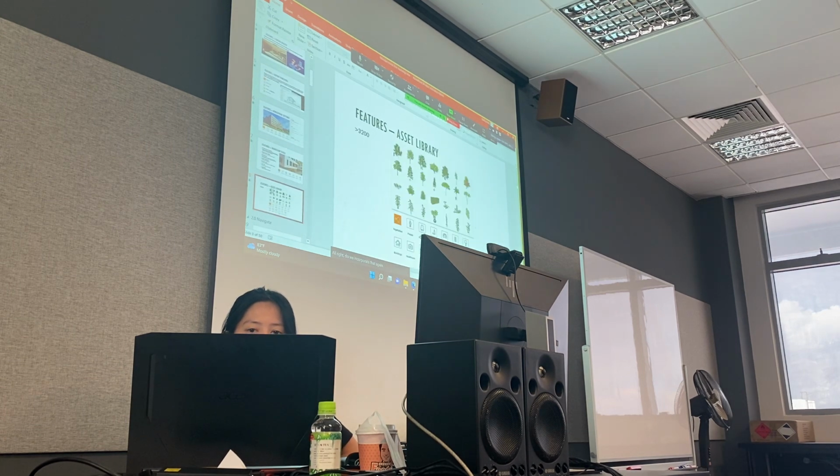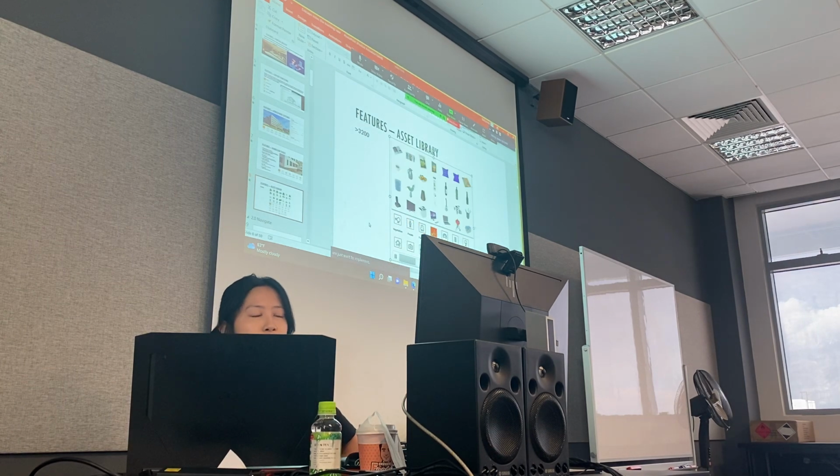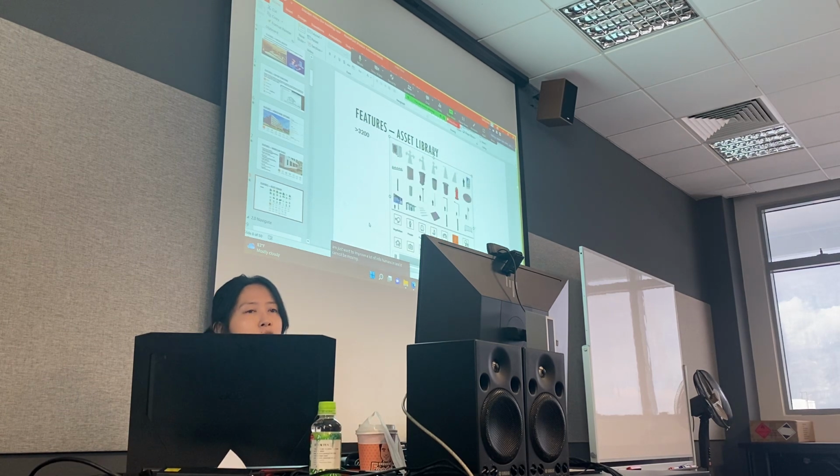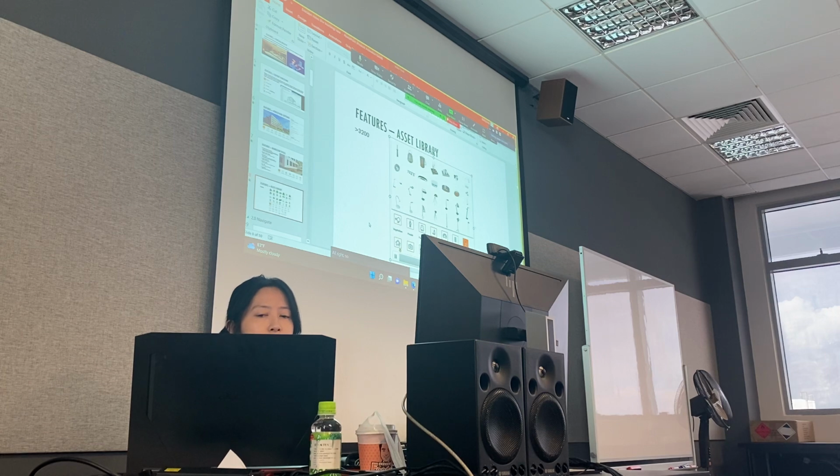And lastly, this is what I meant by the asset library, whereby they have quite a wide range. Even for humans, just for your info, humans in Enscape cannot be moved. So it's not like Lumion. This is one of the things that they didn't do, but nevertheless, it's good enough to work on.